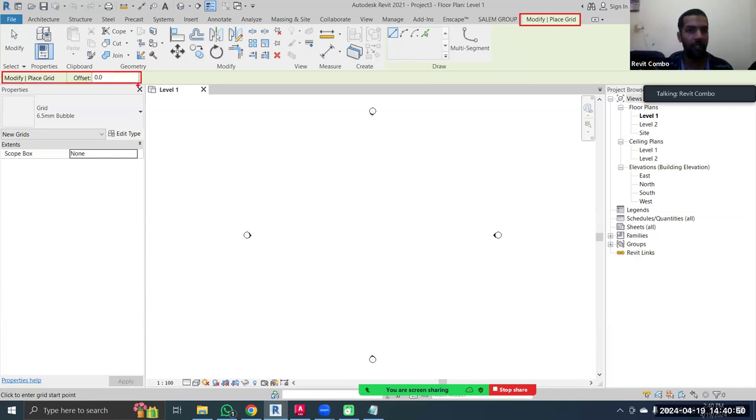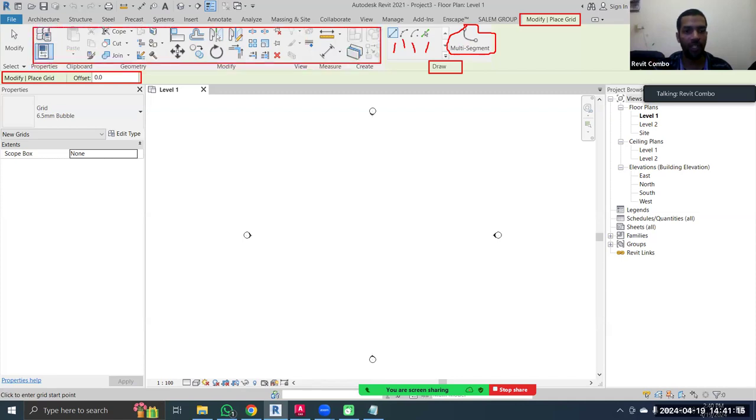Here, under Modify | Place Grid, there is an offset given as 0, so let us keep the offset at 0. Also, we have the draw options, where we have line, arc, and polyline, and also segments. Other than that, we have some modify tools, which are copy, move, rotate, and so on. These menus you always get for any command, but this panel is especially for this grid command.